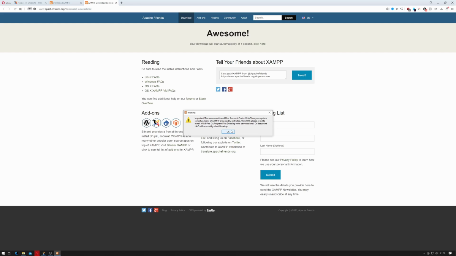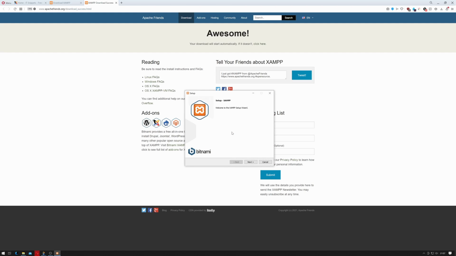Important, because of an activated user account control UAC on your system, some functions of XAMPP are possibly restricted. With UAC, please avoid installing XAMPP to C:/program files, as it misses the right permission, or deactivate UAC with msconfig after the setup. Well, I'm afraid I'm not going to be disabling user account controls. I'm just going to click OK. And here's the installer. I'll click next.